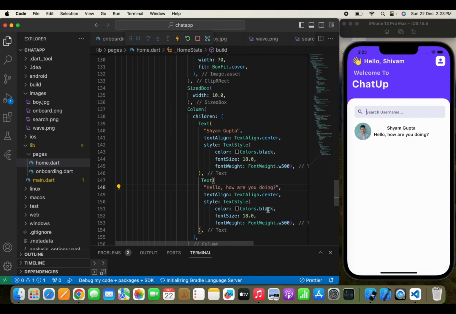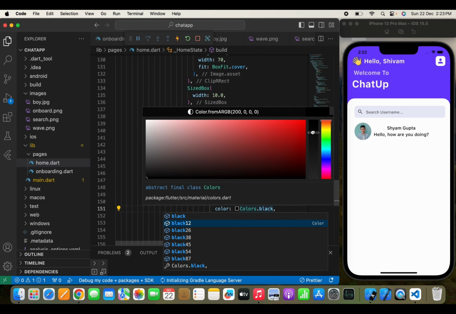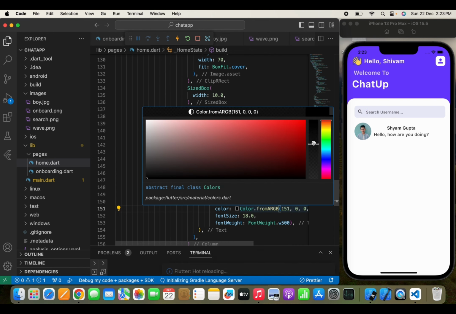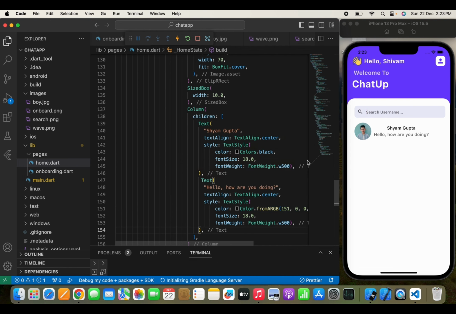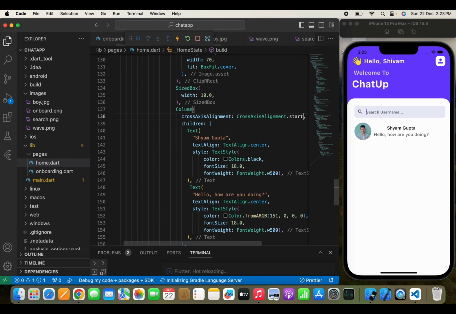Now I need to simply change the color so that it looks like a past message that has been sent. So we'll decrease it like this. Now we can use a cross axis alignment dot start so that I can bring the text over here, something like this. Here it's okay.